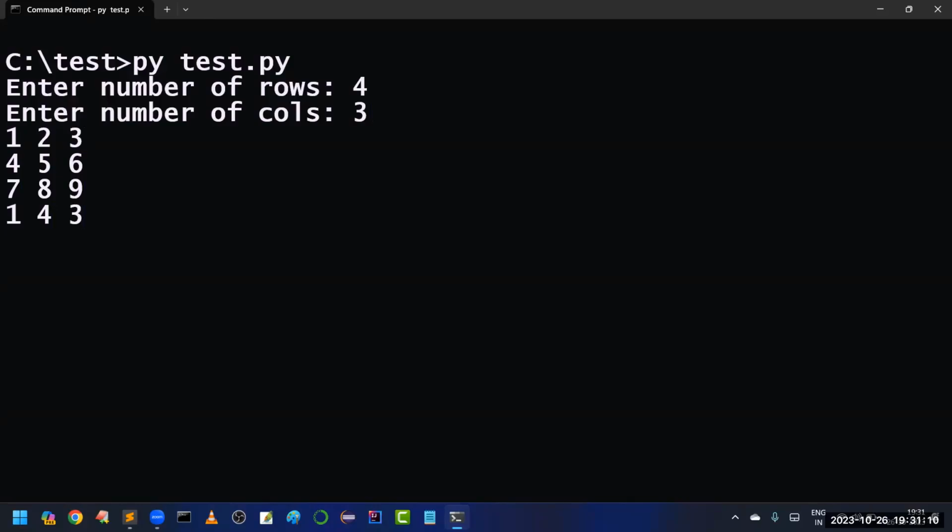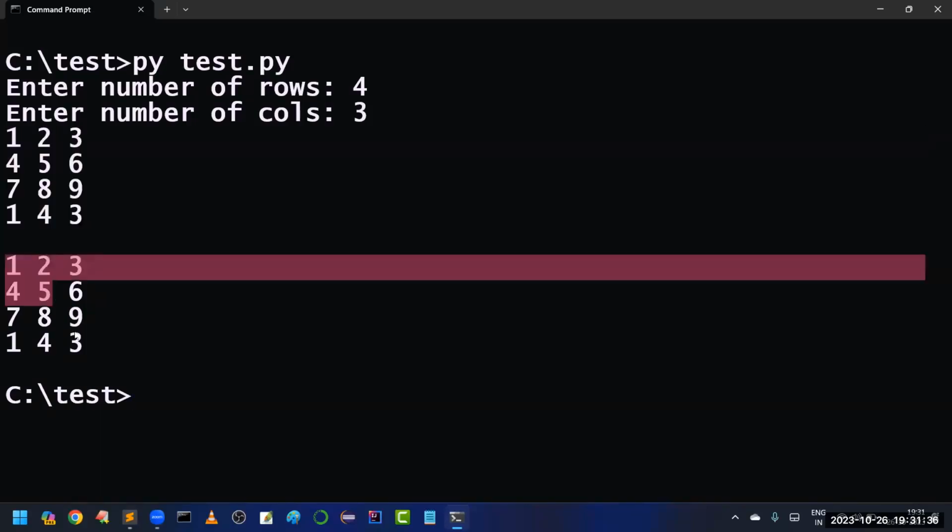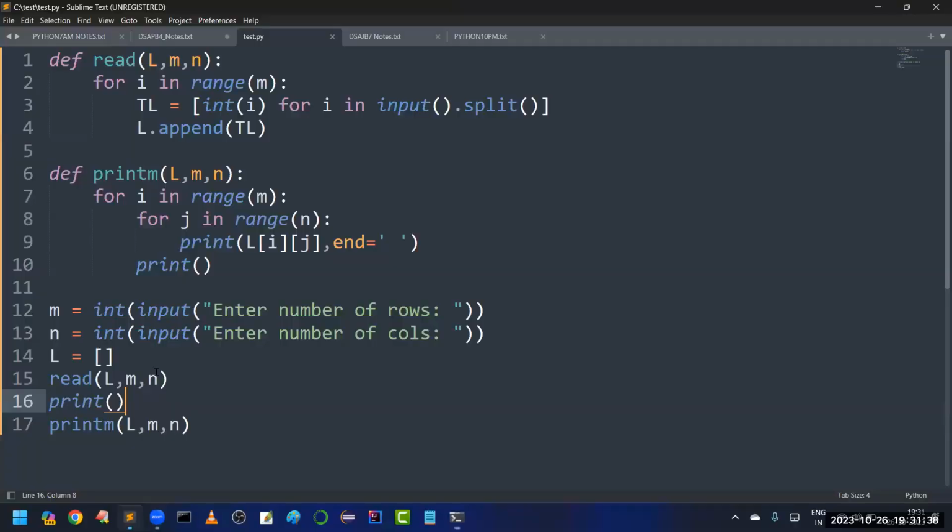So total how many rows are there? 4 rows. Total how many columns are there? 3 columns. First we created one empty list and it is reading the first row 1 2 3 and pushing it into the list. In the second case we are reading the second row and pushing it into the list. Like that this operation will be repeated. Now if I press the enter key, you can see whatever elements we accepted, the same elements are displayed.